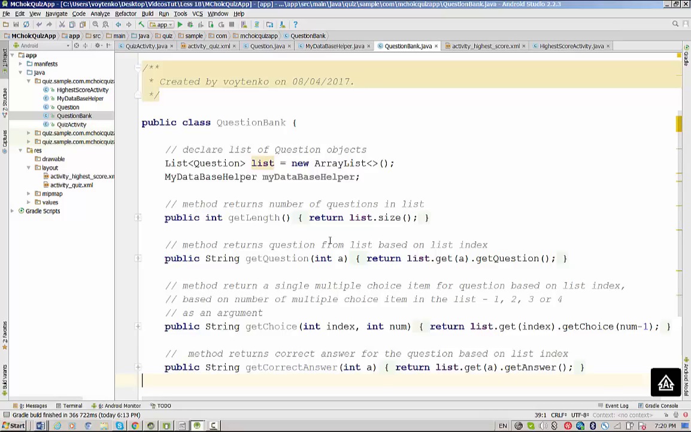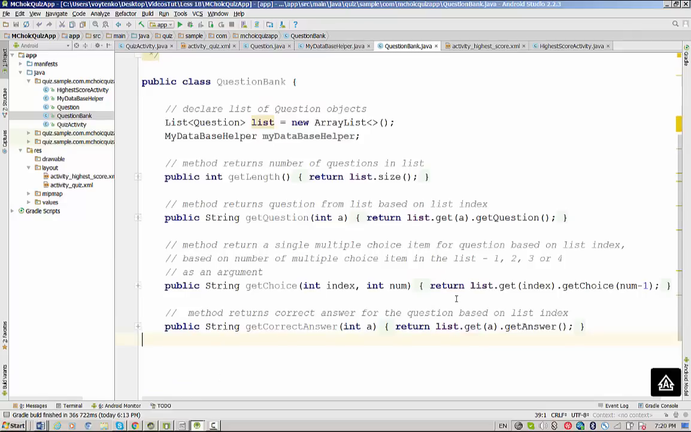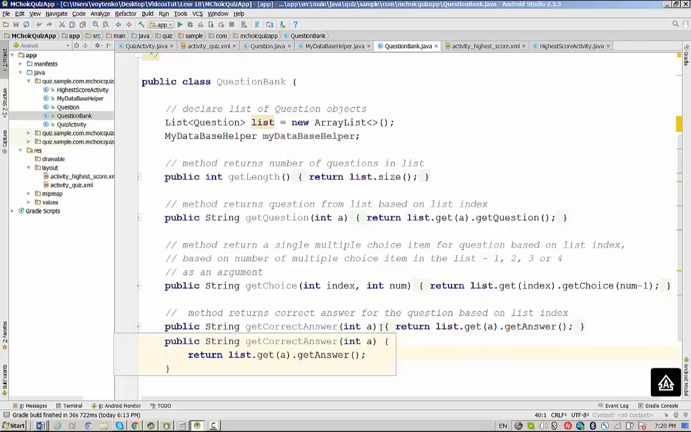We have a method that returns the number of questions in the list, getLength. We have a method that returns a question from the list based on the list index. We have a method that returns a single multiple choice item from the question based on the list index, getChoice. And we have a method that returns the correct answer for the question based on the list index. So it's pretty much straightforward stuff. It's not Android based, it's just Java programming.